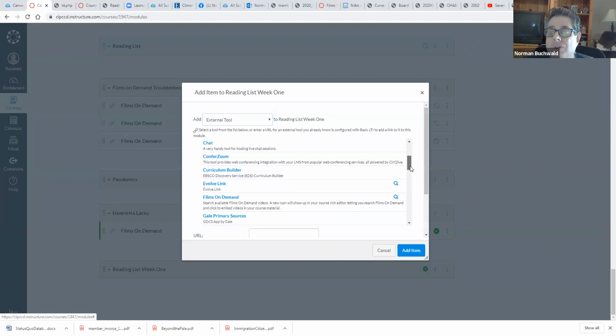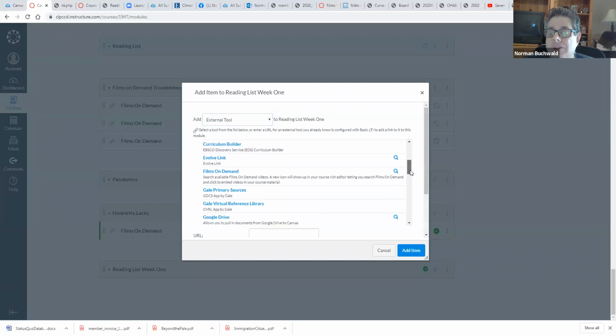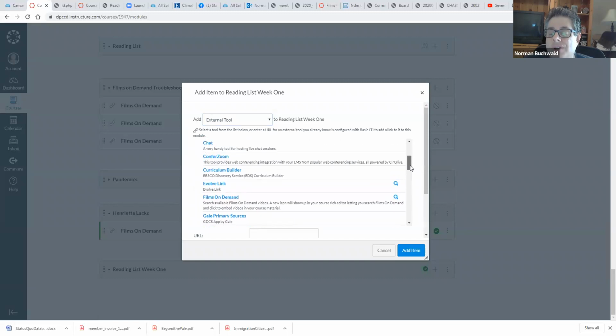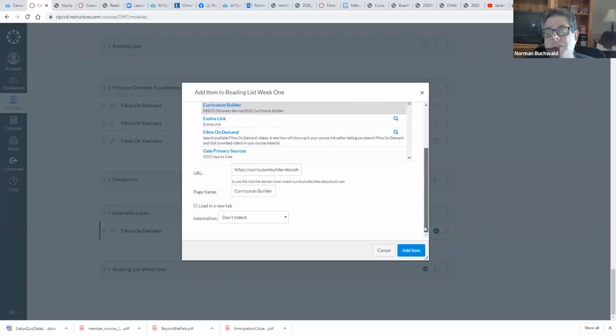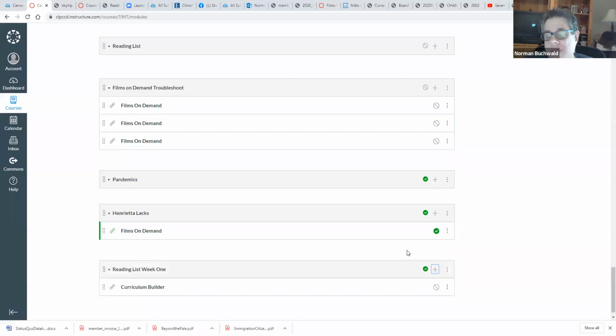So we scroll down until we get to Curriculum Builder. I think I just passed it. Yeah, here it is right here. We select that, and this is important. You need to make sure that all this, of course, is included. If you want, you can have it load in a new tab, or if you want, you can have it indented. And then make sure you add your item. That's very, very important. And then notice here we need to remember to publish that part as well.